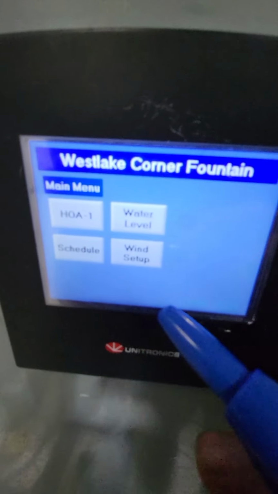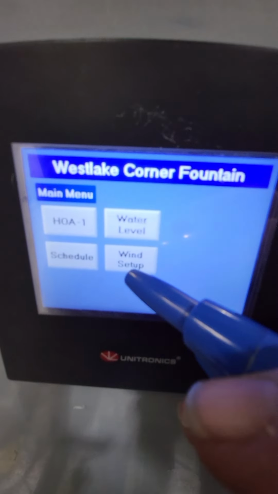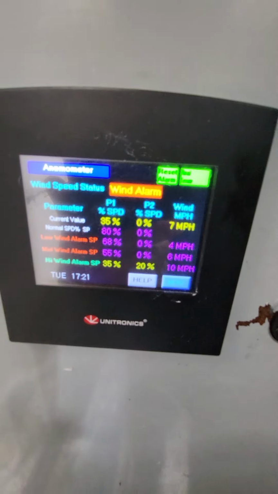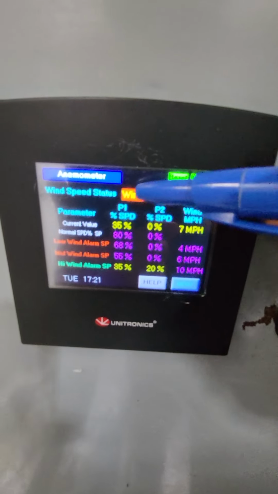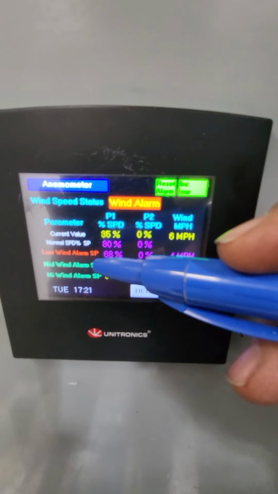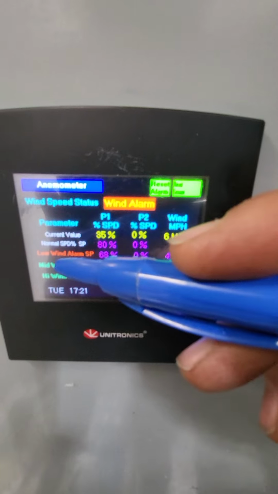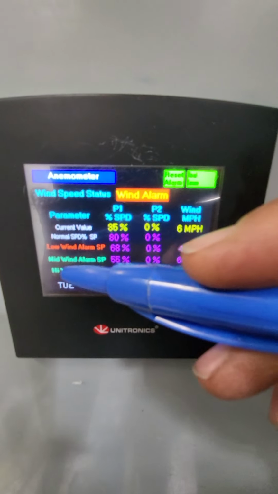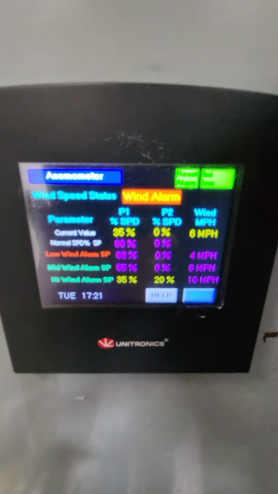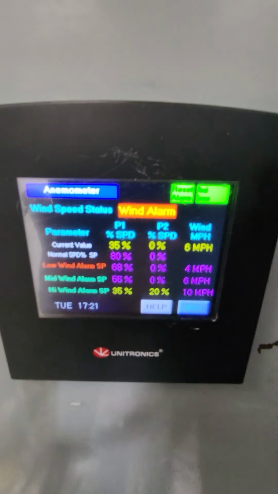So the final button is the wind setup, and I saved the best for last. This is a little complicated for wind. Right now it's in alarm, and the alarm just dropped out of mid-level, but you see there's a low wind alarm, mid, and a high. So those are the three alarm points. You could say 4 because we have a normal set point here.